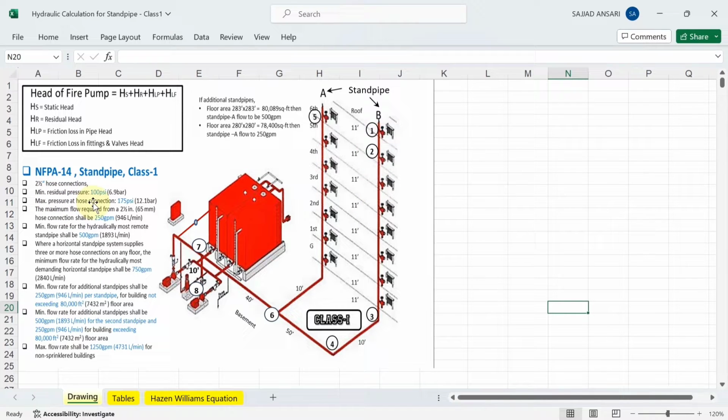Minimum residual pressure, how much we have to consider? 100 psi, as per NFPA 14, this detail is given. Maximum pressure at the hose connection can go up to 175 psi. And the maximum flow required for a 2.5-inch hose connection shall be 250 GPM. From each hose connection, how much maximum flow is required? 250 GPM. And the minimum flow rate for the hydraulically most remote standpipe shall be 500.